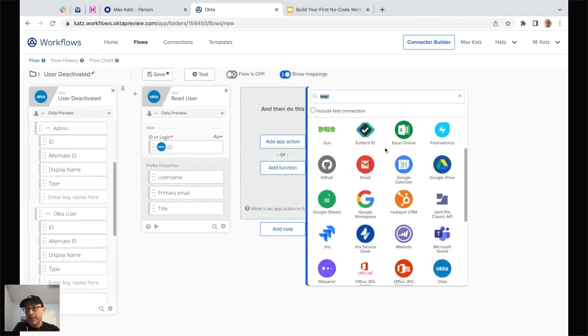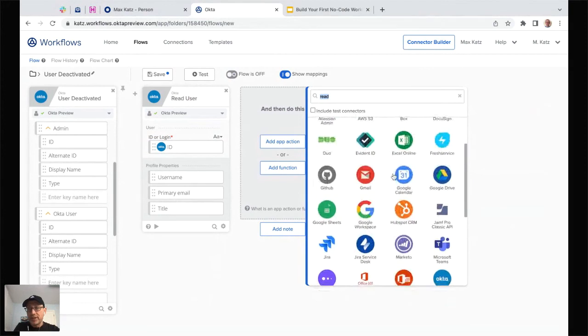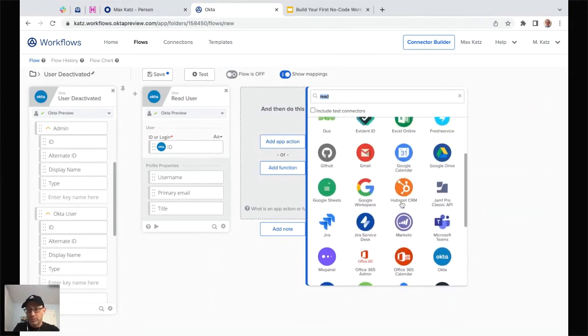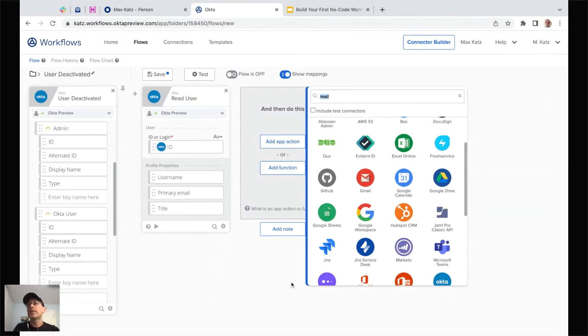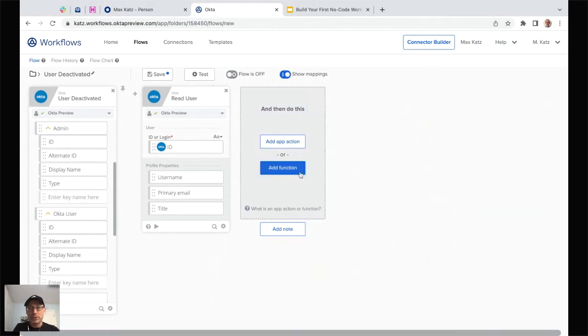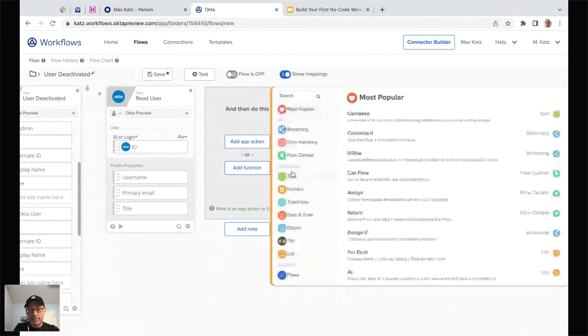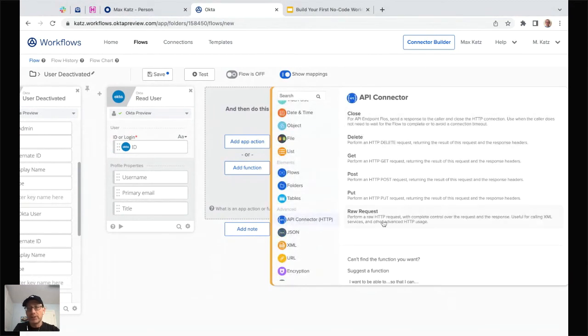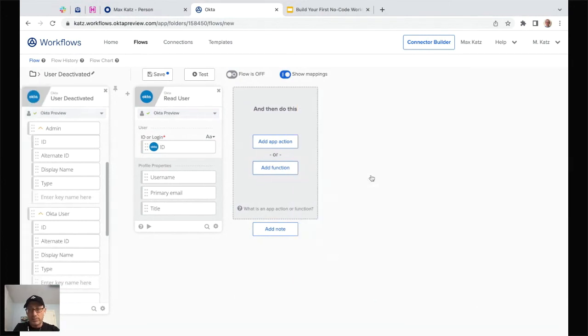if Workflow doesn't have a connection out of the box to that service, so these are all the services that Workflow supports out of the box, then you would need to do a third-party API call to that service using a card called, if I go to API connector, so again, you can see you can just make a raw HTTP request to that service. So let's do a post here.